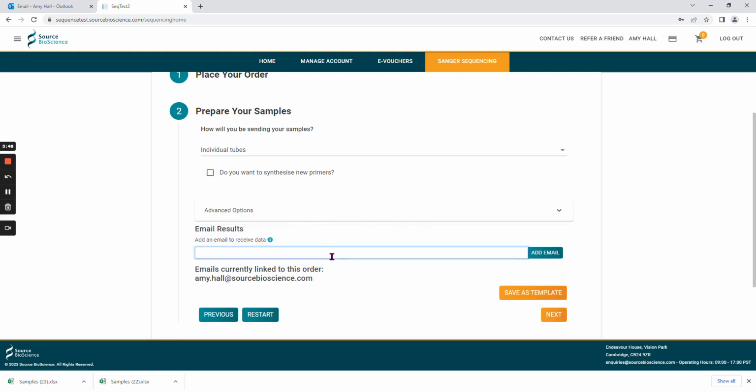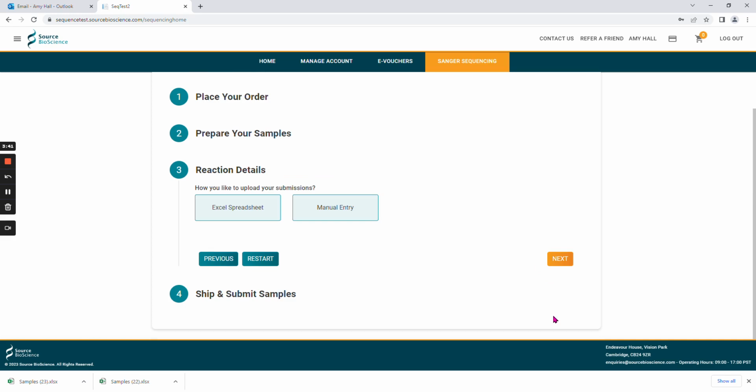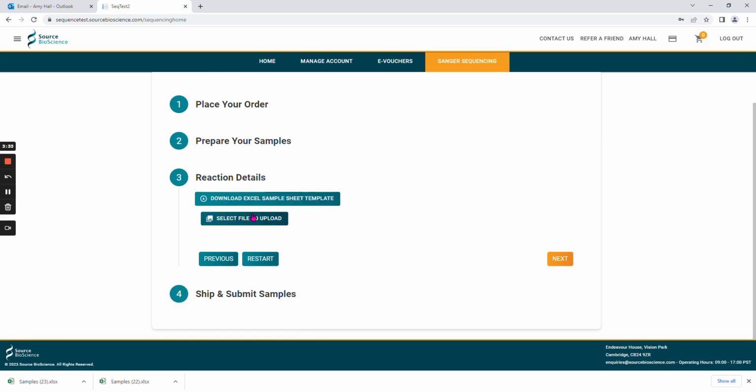Here you can add additional emails to your order. Please just type the email address in and select Add Email. You can upload your order via Excel spreadsheet or manual entry. If you're using the spreadsheet, please make sure you download the spreadsheet every time you've added new synthesized primers to your account, as it will update the list of primers available to you.